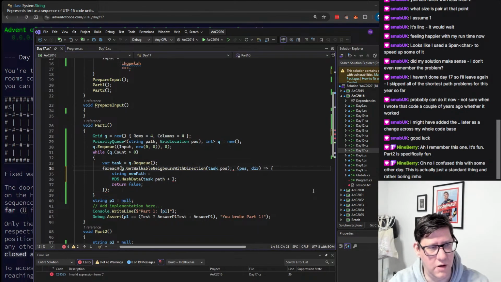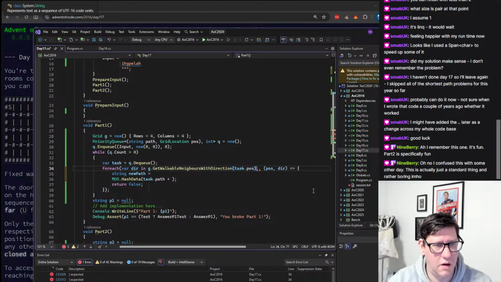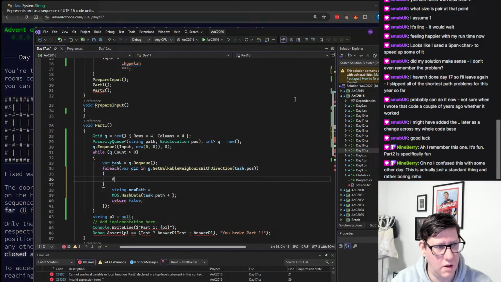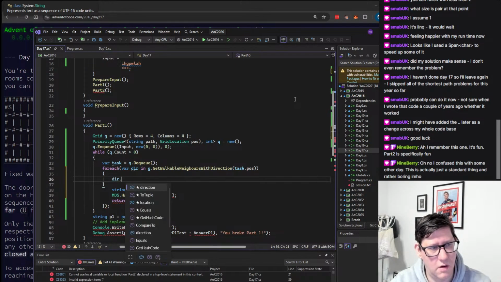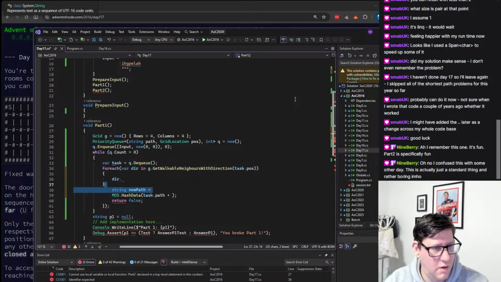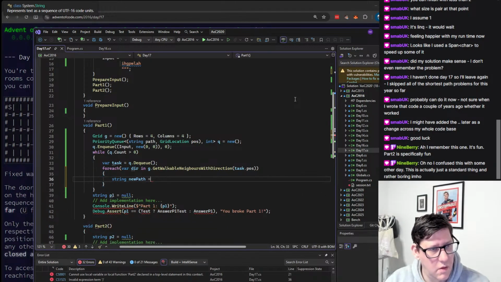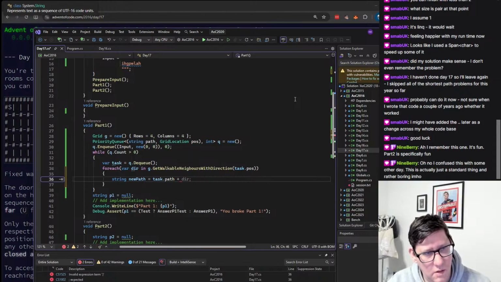So I can just do for each var dir in again walkable neighbors, and now I can do dir dot location is the new path. Okay. This would be task.path plus dir switch.